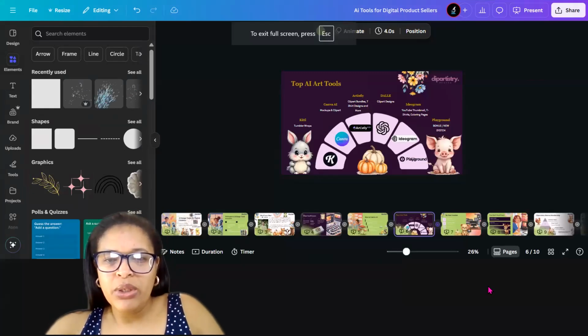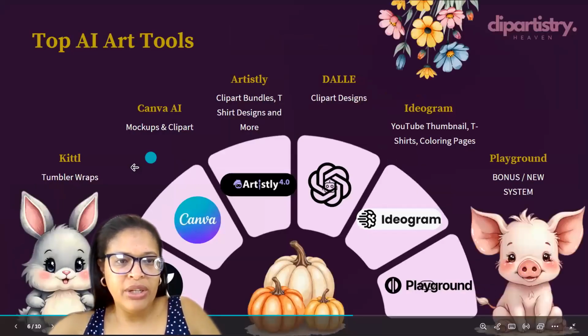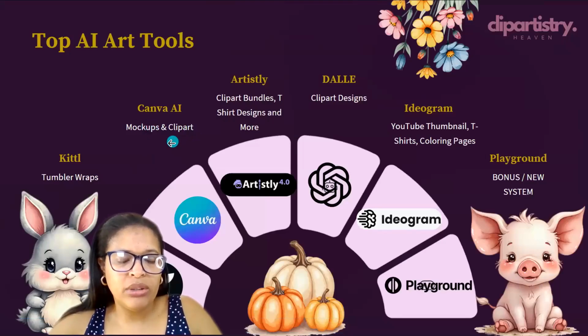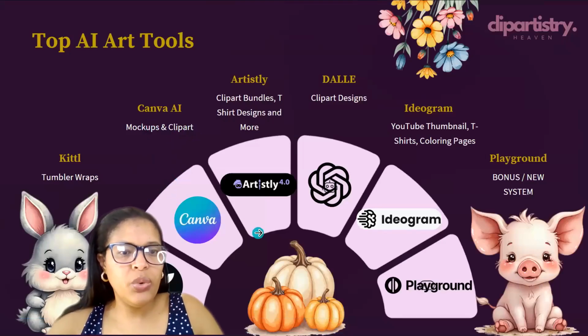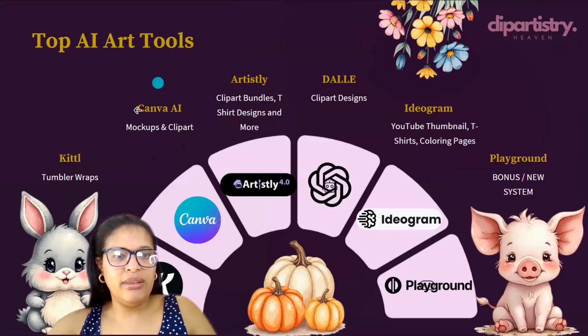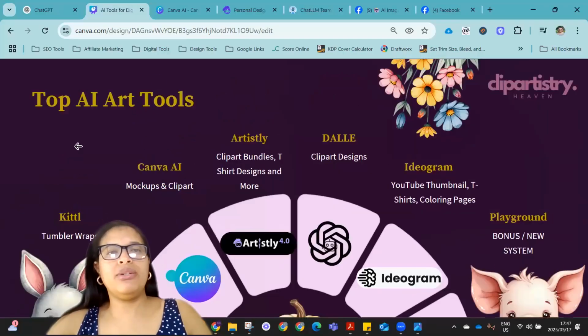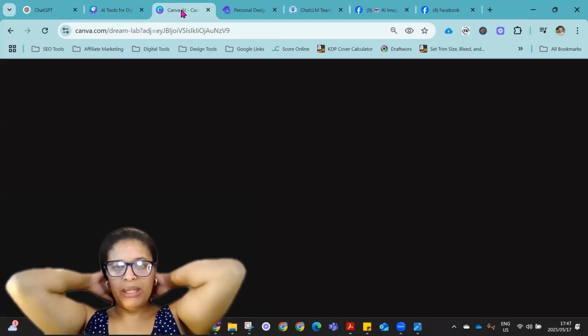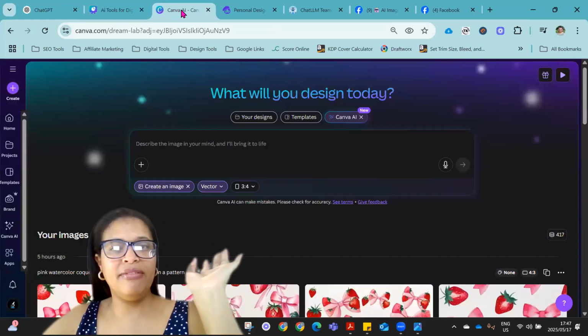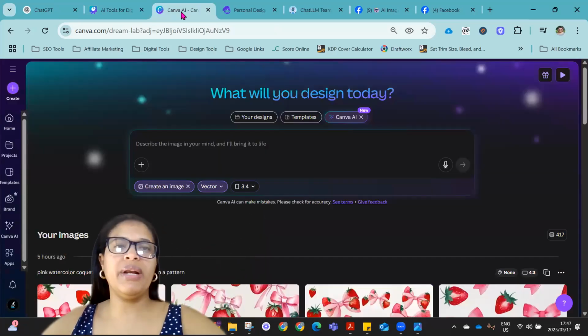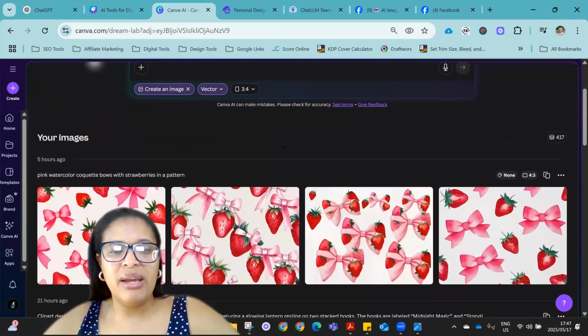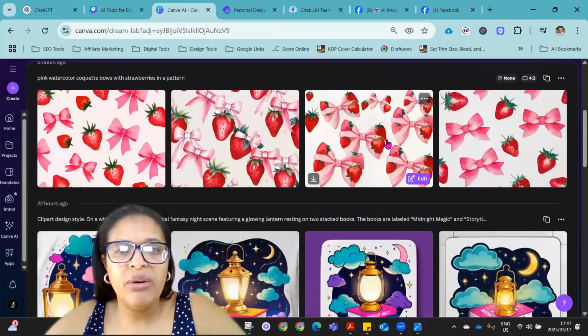So the next system that we're looking at is Canva, mockups and clip art. Okay. So let's look at that within Canva. Nothing bad to say about Canva. I cannot speak. I love Canva, and I'm sure if you are doing what I'm doing, there's nothing really bad to say about Canva. Okay.